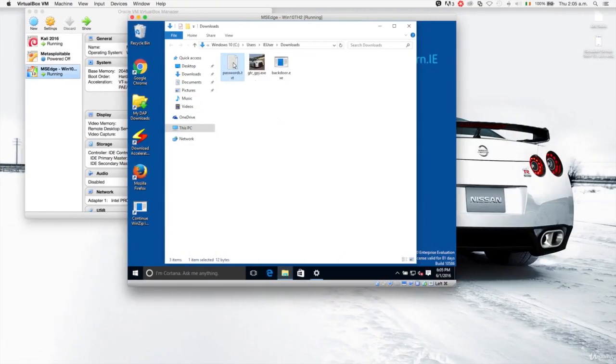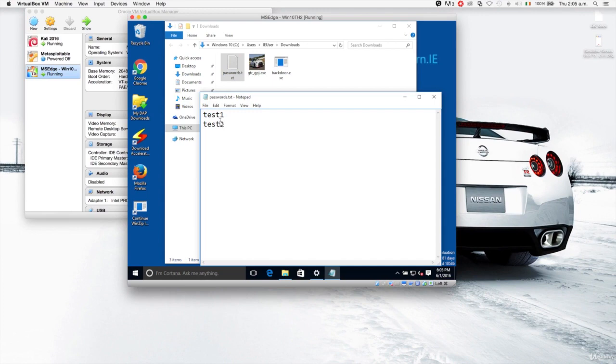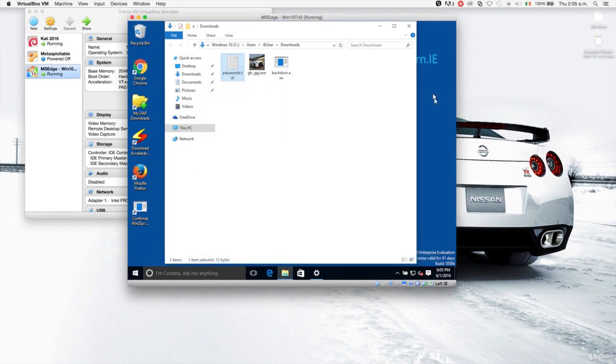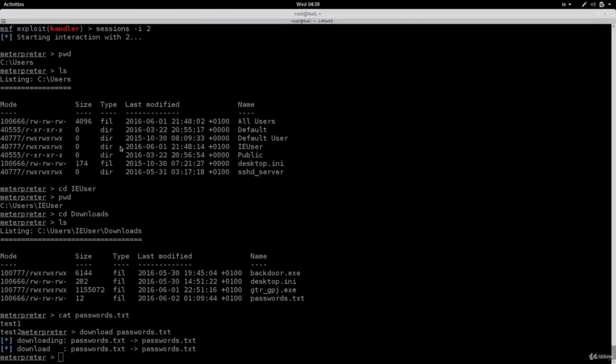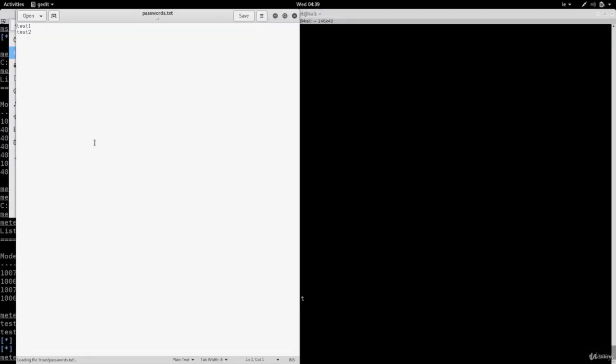So if I go here and run the file, you can see that this is the actual content of the file. Now let's say that I really want this file and I want to keep it for later, then I can download that file. To do that, we're just going to say download, and we put the file name, which is passwords.txt. Now the file has been downloaded successfully, and if I go to my root folder, you'll see that I have a file called passwords and it contains test1 and test2.